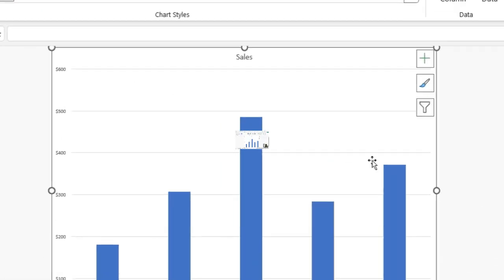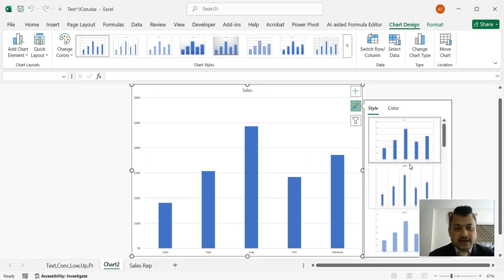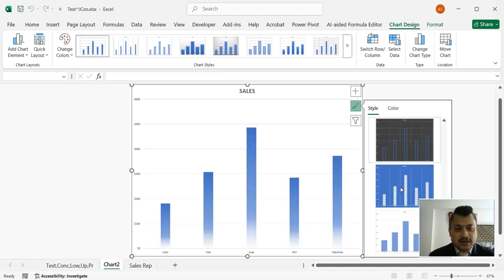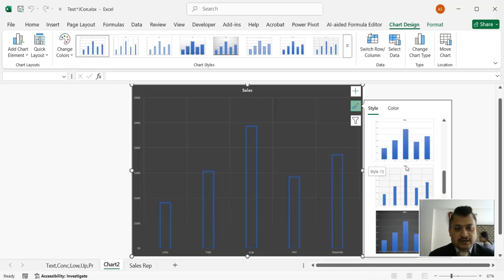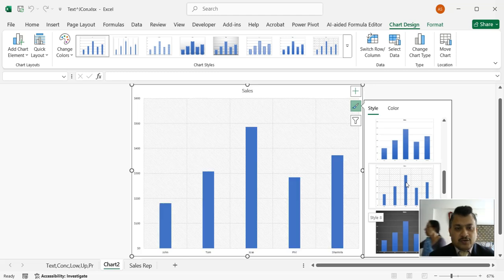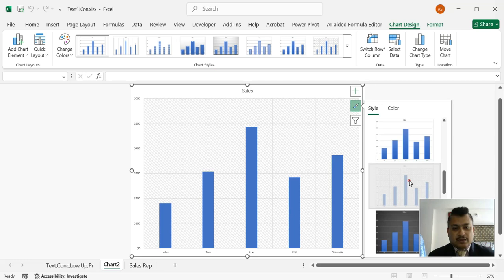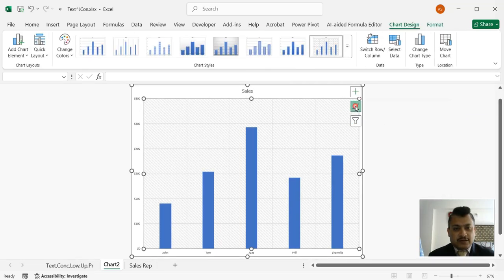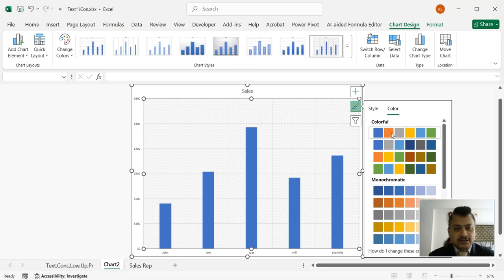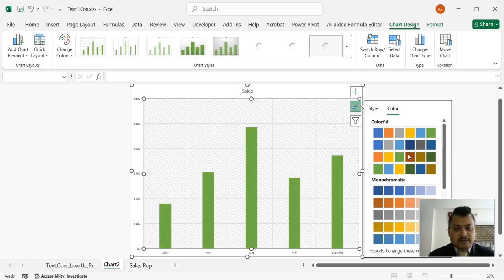So now if I go here, I can select the styles as well. If I want to select another style of the chart, I can do that. Various styles are available. So I'm going with this one. Select this one, so it will be changed like this. Then if I want to change the color, you can change the color as well. These are the color types available here.